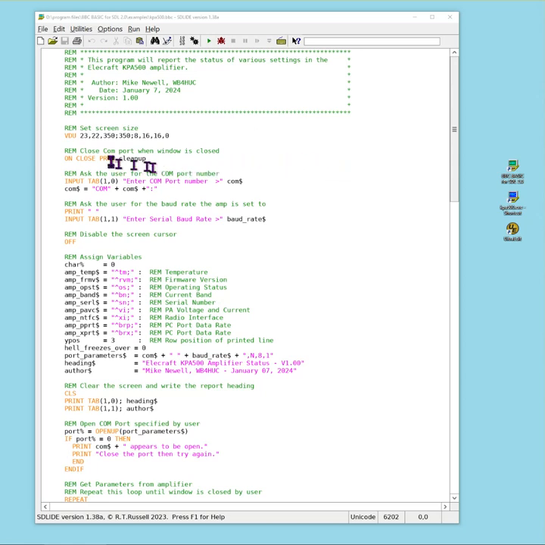So this is a command that, as far as I know, is unique to BBC Micro Basic to set the screen size, and I won't go into all of it. And this is a statement that tells the program to, when I close the window that it's running in, go to this procedure and execute the statements in that procedure. So this is the last thing that'll get done in the program. And then the user needs to enter the COM port number that the amplifier is connected to, and then the user needs to enter the baud rate that the amp is set to.